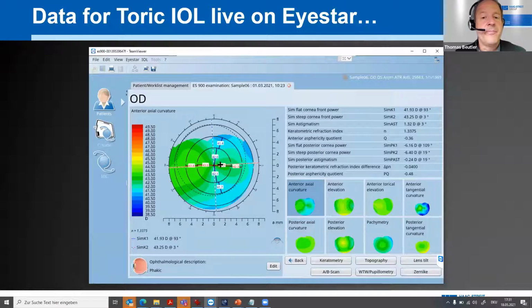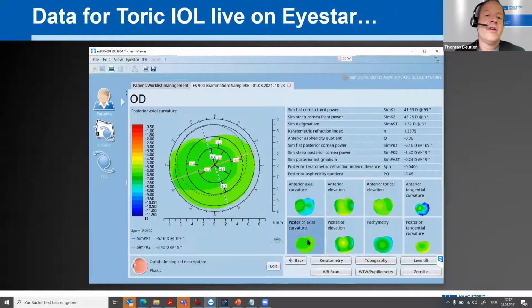We also see that the zone-based keratometry supports the normal keratometry. And now if we look here at the posterior cornea, we see that there's basically almost no astigmatism at all.